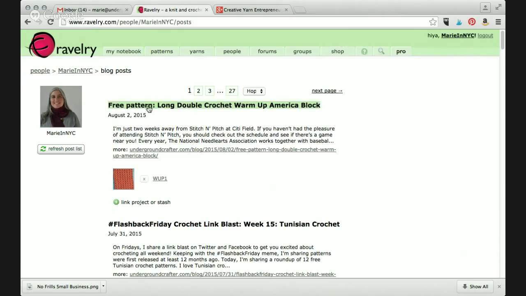For every single post, you can link that to either or both a project or a stash item. So again, let's say I'm a maker and I sell finished crochet projects.